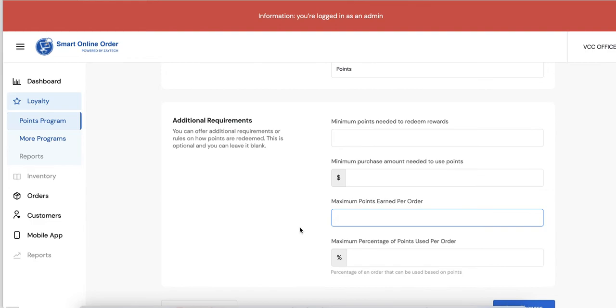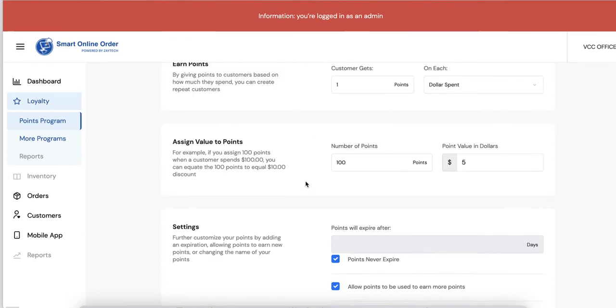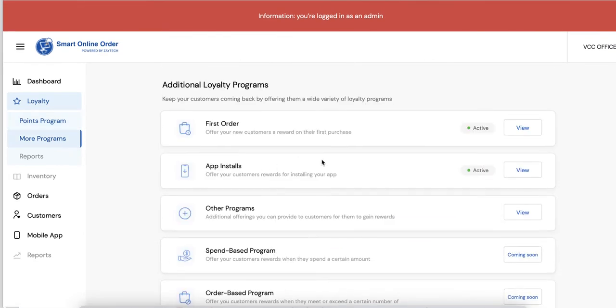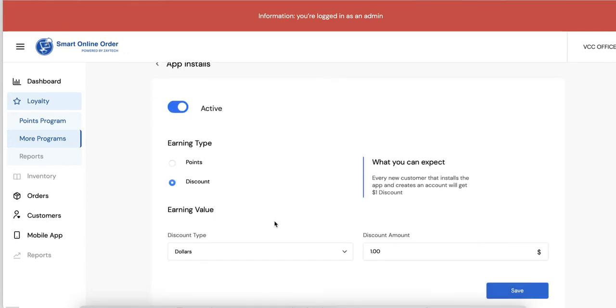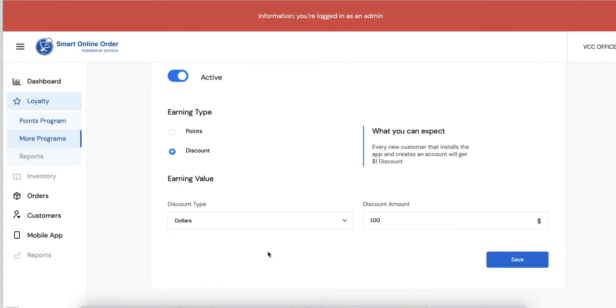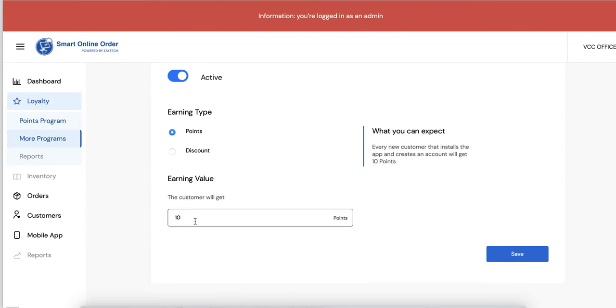If they spend $50, they get 50 points based on these settings here. And then more programs. This is a very important one: app installs. I would definitely give new customers some free points or some dollar amount for first-time customers that install your app. So in other words, each time a customer installs the app, they get $1 credit towards their next order, okay? Or you can give them points. You can say they get 10 points, or you can say they get 100 points, which is going to be $5 off their first order. So you can do that to incentivize your customers to download your app.